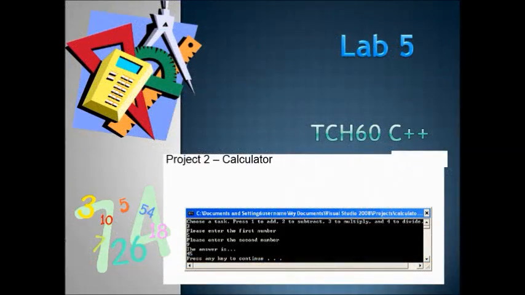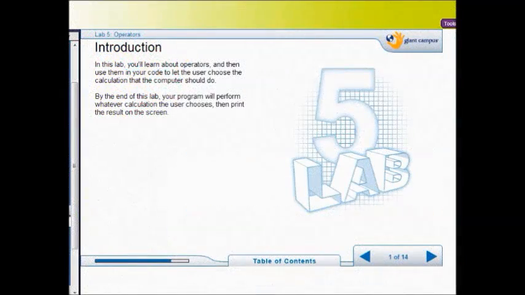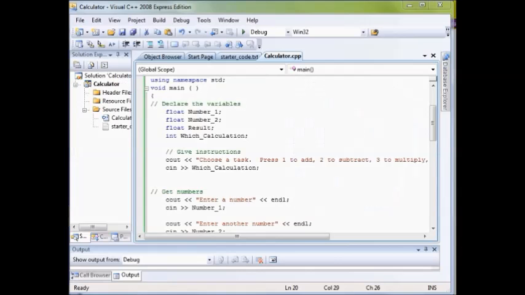And now we begin the last lab. So we're going to learn about the operators, and we're going to use them in the code. So the user can choose what calculation they want to do, and your code will perform perfectly, just like you. So now we're going to copy and paste this if statement a few more times. We have it for the addition. Now we're going to do it for the subtraction, multiplication, and division.